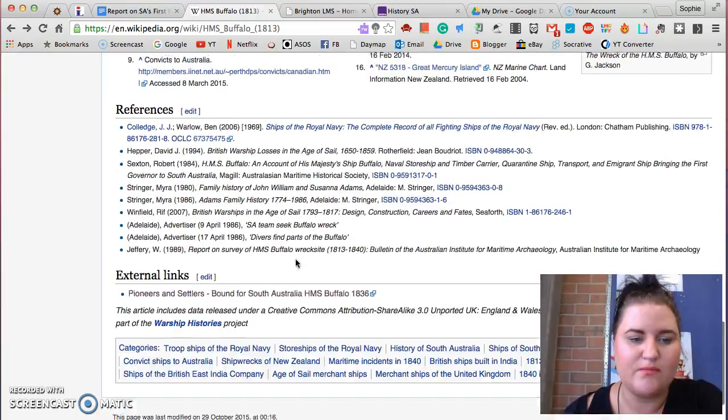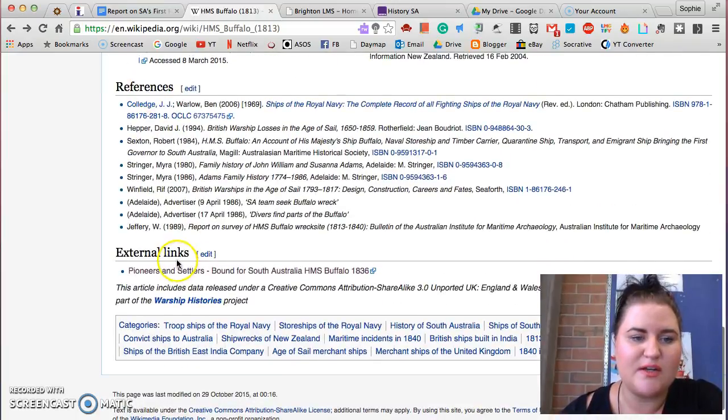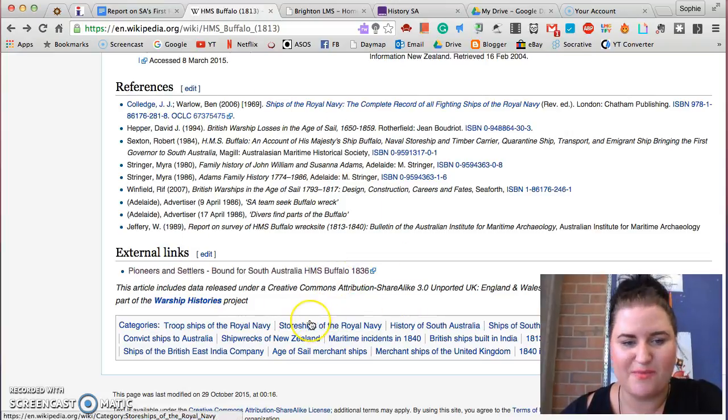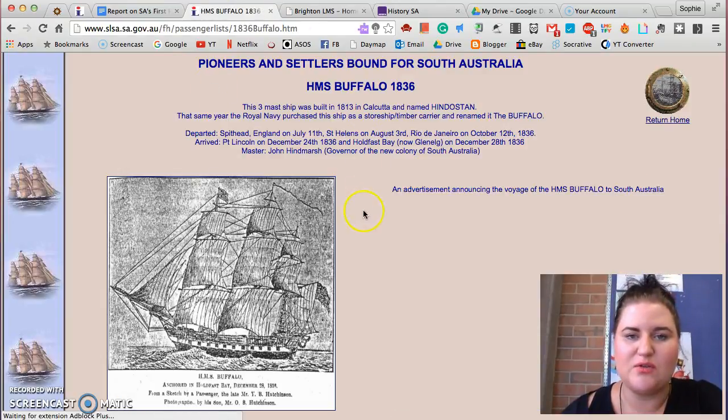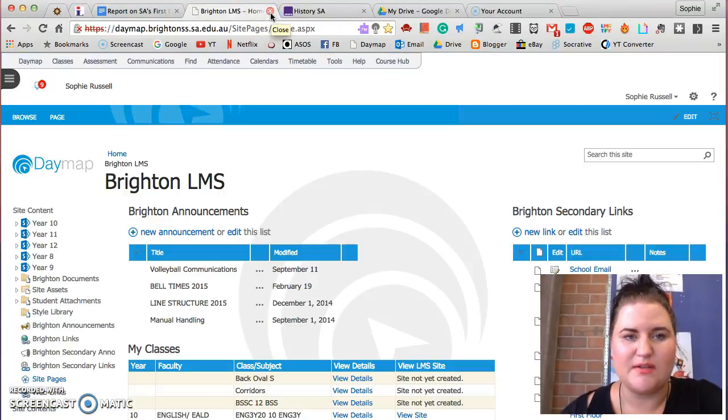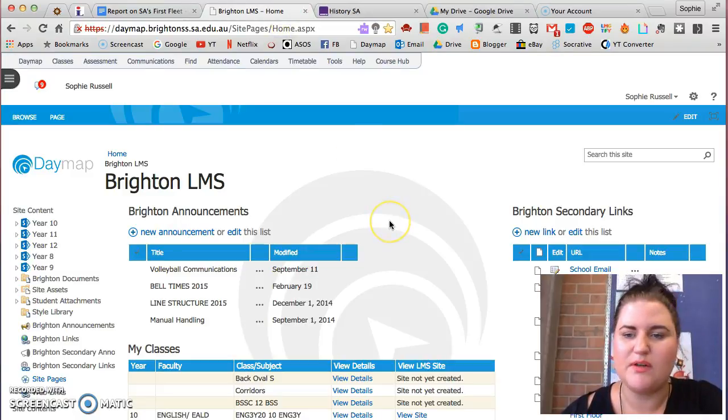But one of the best things about it is if you scroll down to the end, there is always a heading called References and External Links. And this is where Wikipedia got their information. And if we click on this external link, it will take me to this website, which is actually a website I found on my own. Oh, see, I've got that open on the pin. So we know that Wikipedia's information is actually going to be pretty accurate on this, because that's a South Australian State Library website.